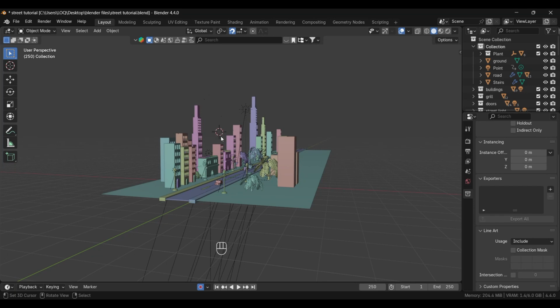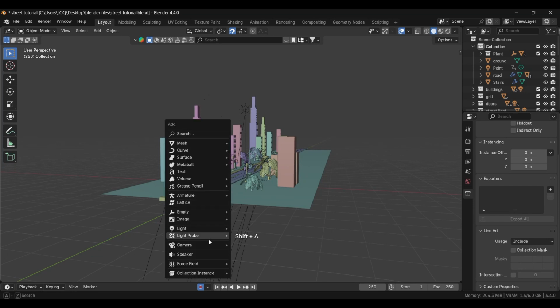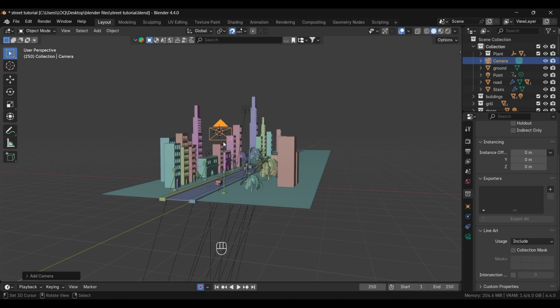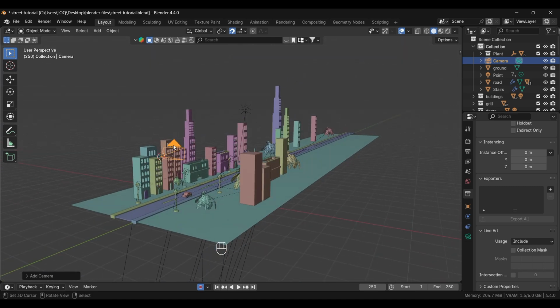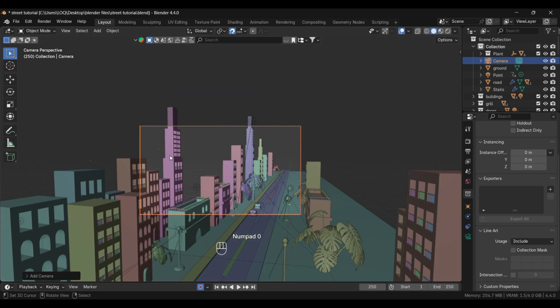So this is our viewport, and here first we'll add a camera by pressing Shift A. And for the camera view, you can just press 0. You can just press 0 for the camera view.